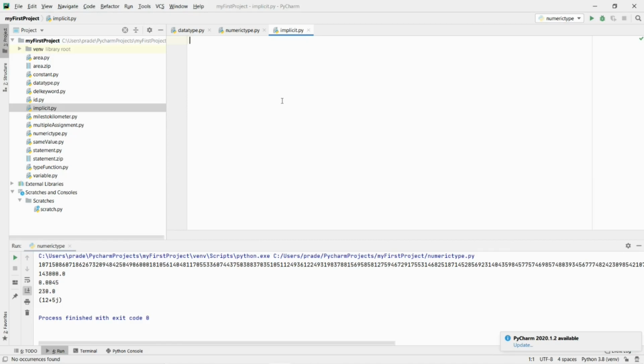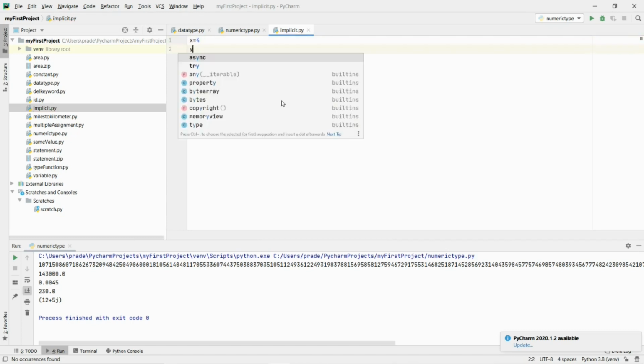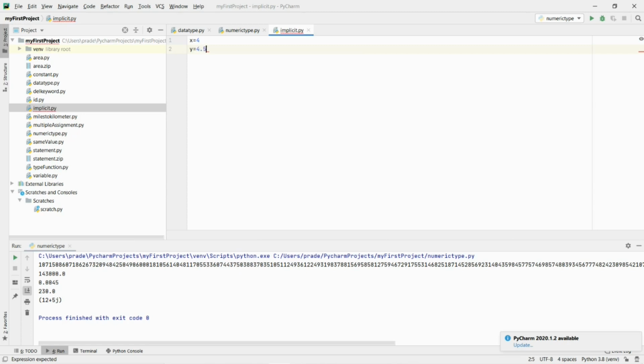Hello everyone. In this video, we will see what is implicit data conversion. Suppose I'm creating one variable x equal to 4 and y equal to 4.5. You can see here that x is an integer and y is a float. Let's go ahead and add them. So z equal to x plus y.